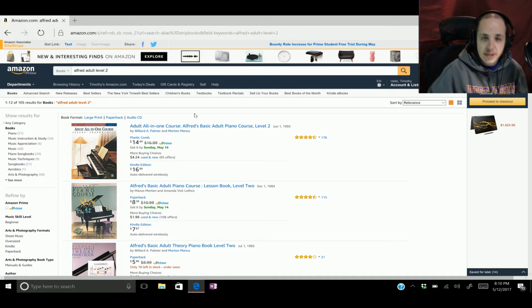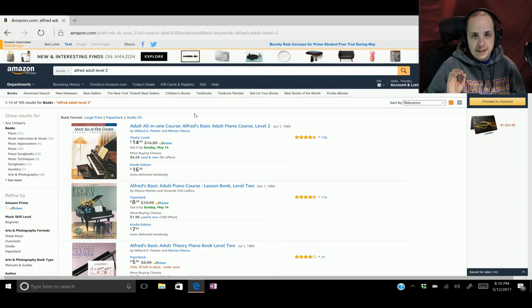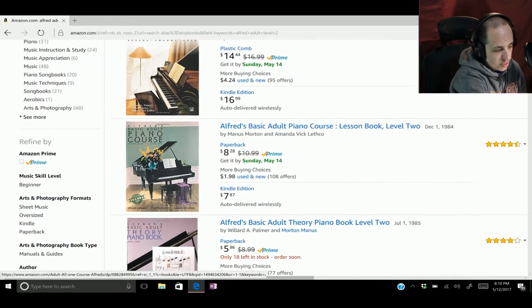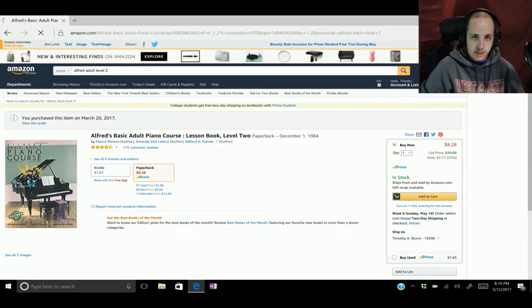Okay, let's take a look here. All right, the next one we're going to look at is book 2. If you type in book 2 in Amazon, it's going to be this green one. That's the one you want.